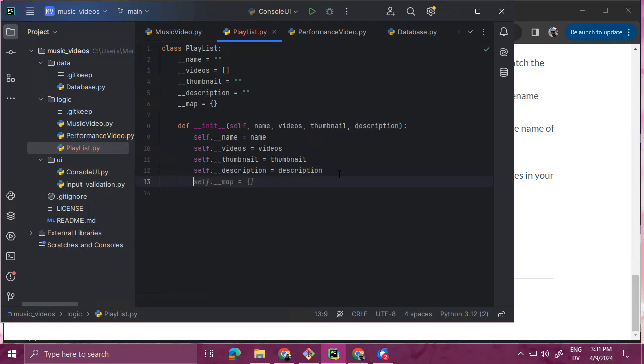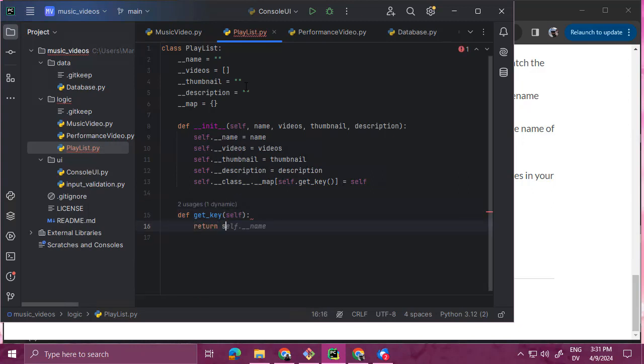And so what I'm going to do is self.__class__.map, square bracket, and then self.getKey, which I have to write. That's going to return the key value. And I'm going to set this in the dictionary to be self. So that's going to be a lookup table where I can come in with a key and get back the matching playlist. So I'm going to define my key method. And this is just going to return self.name.lower. So the name in lowercase.